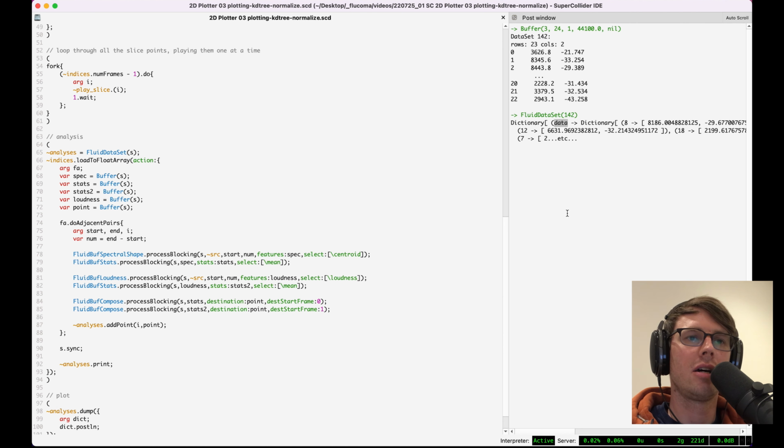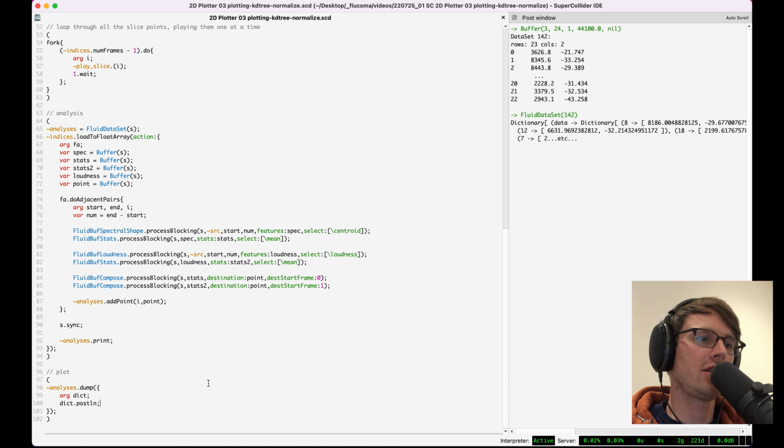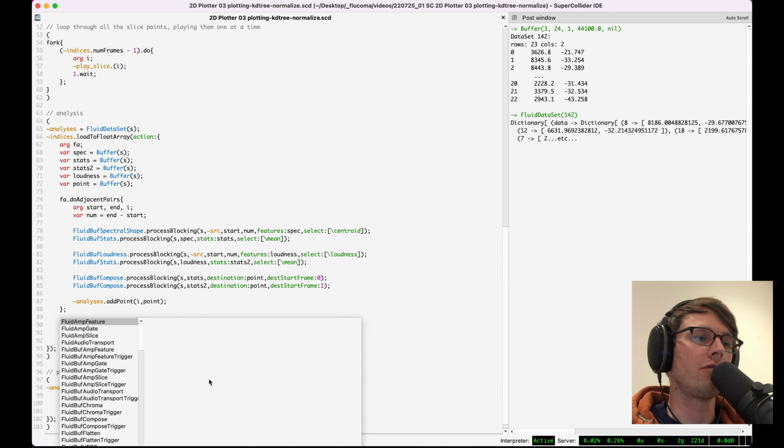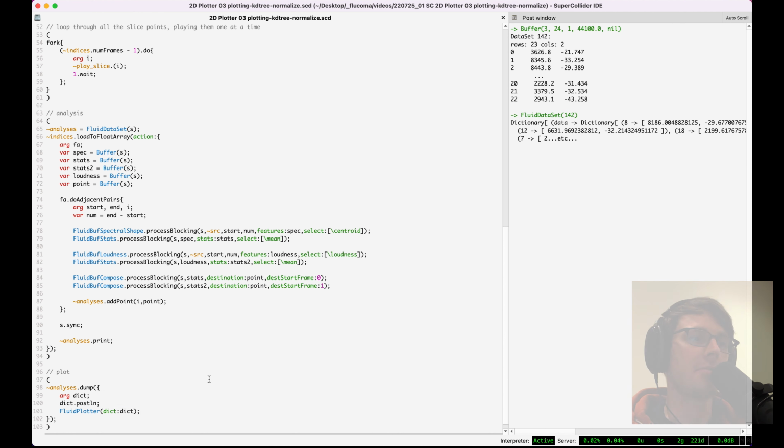You can see here there's a key called data, and then inside of that there's a dictionary which has an identifier associated with the values that make up the data point. Here's another identifier. So this is slice index 1 with a spectral centroid and a loudness, slice index 20 with a spectral centroid and a loudness, etc. So what we can do is send this dictionary to an object called FluidPlotter. And this is going to plot for us these sound slices or data points in the 2-dimensional space that exists in this data set. So I'll say dict is dict, and then we'll see what happens.